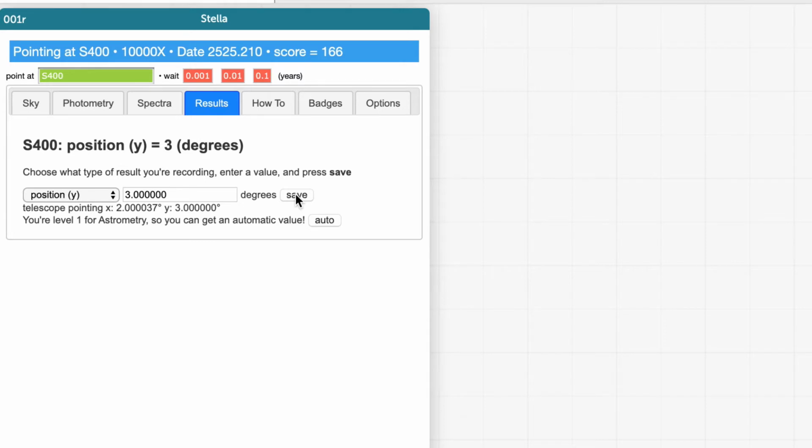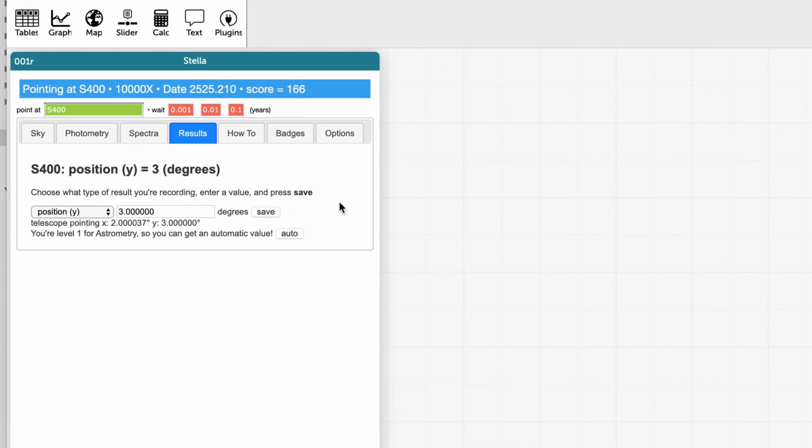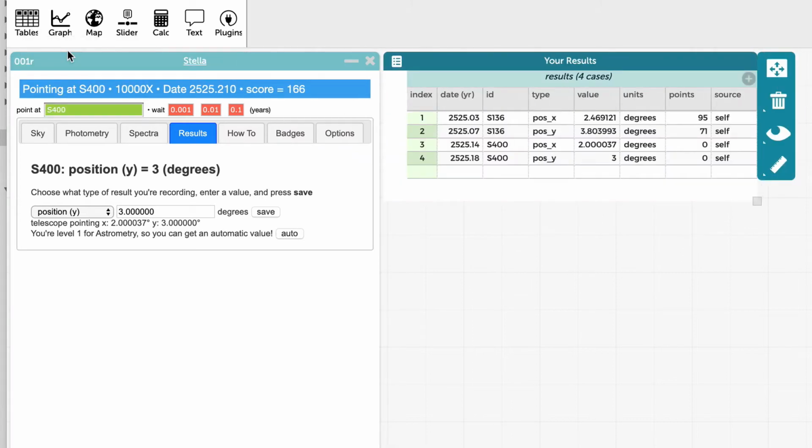Now, where the heck are these recorded? Time to use CODAP. Up in the Tables tool menu, I see that I have 4 possibilities. Choose Your Results. A table appears with all the results I have ever recorded, and here are our results for S400. X was about 2 and Y was exactly 3.